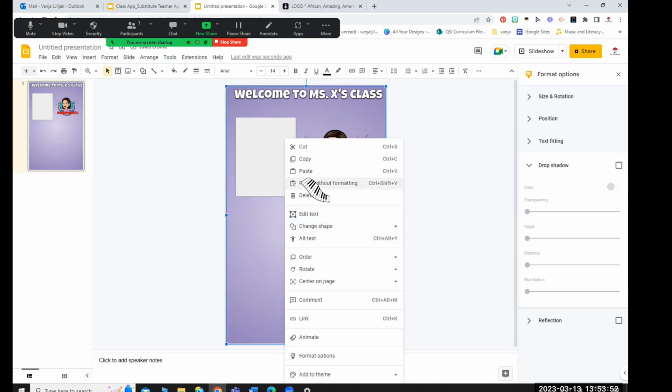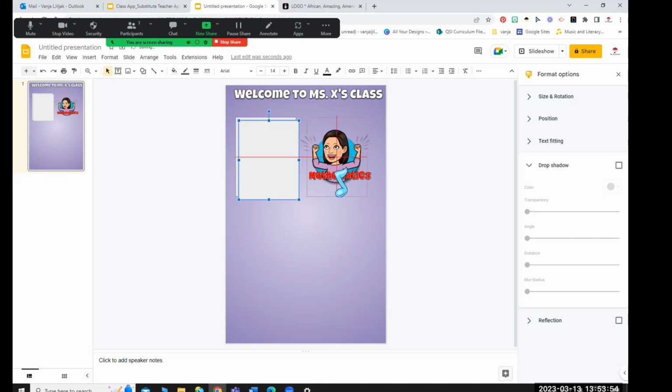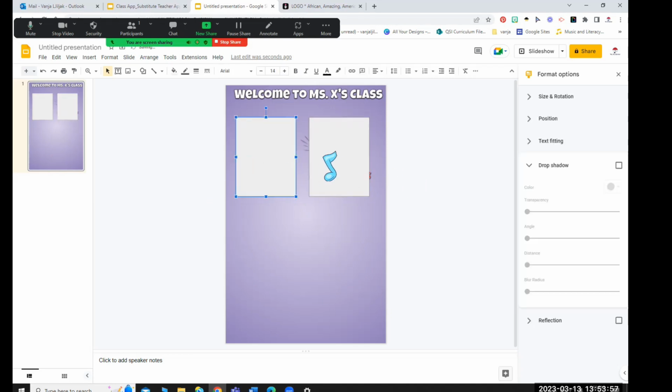I'm going to copy and paste this one over this one. Now, when people click on the shapes, they will not be worried if they're clicking on top or at the bottom. The whole surface of the shape is clicked.